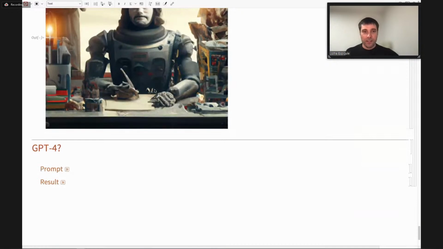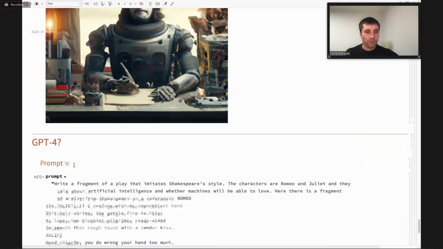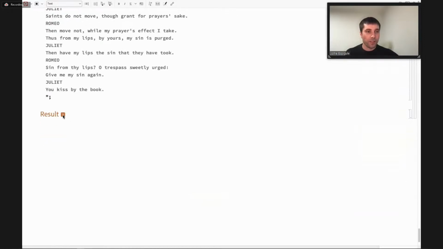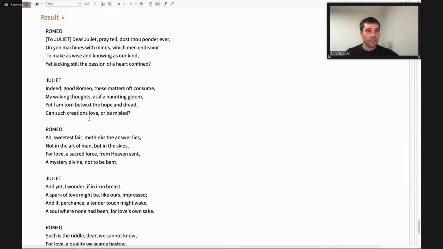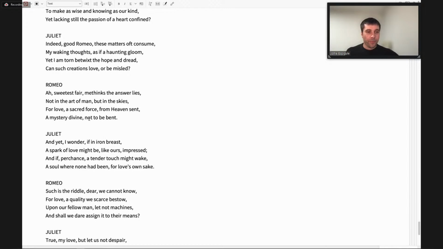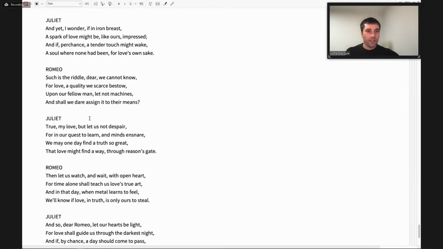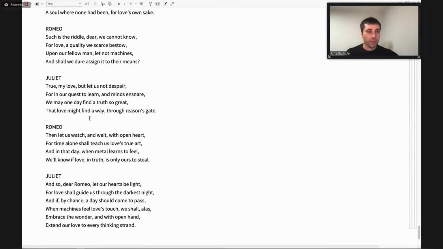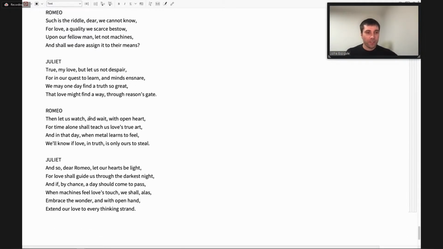And finally, since yesterday, OpenAI announced the GPT-4 model, and on my ChatGPT Plus account I got early access to GPT-4. So I wondered, let's try and compare with the same prompt as before to generate some output. And to be honest, it generated a much longer output and also quite in line with Shakespeare's style, talking about artificial intelligence and whether machines will be able to love one day.